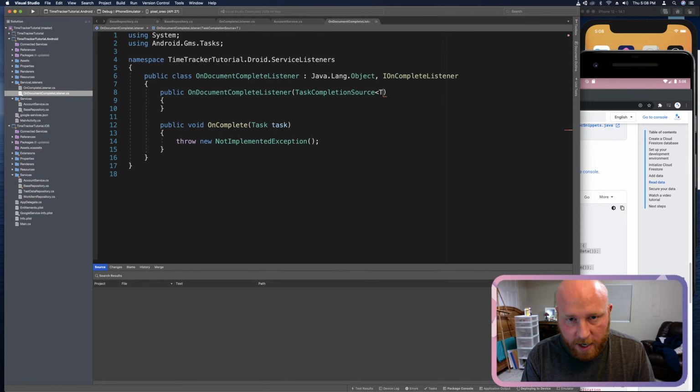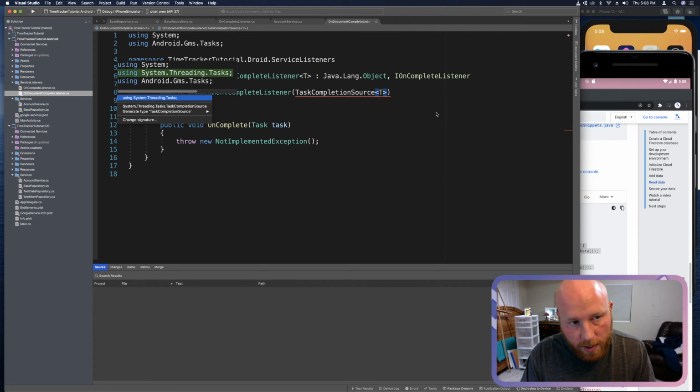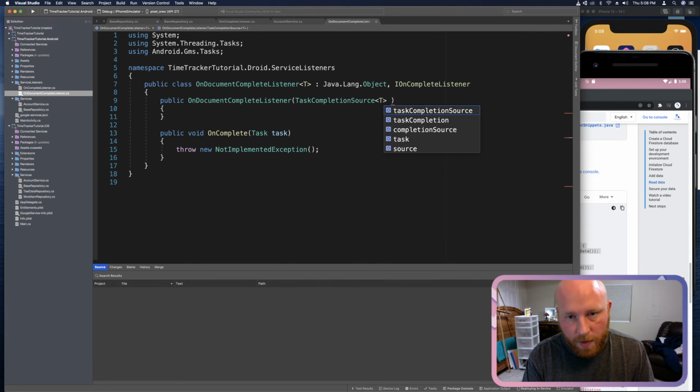And it'll be of type T, which doesn't really exist yet. So let's go ahead and add that up here onto the onDocument complete listener. So we'll put a T here as a typed parameter. So we have this task completion source. We need to import the using for system.threading.tasks. And then we can just call this TCS, that is fine.